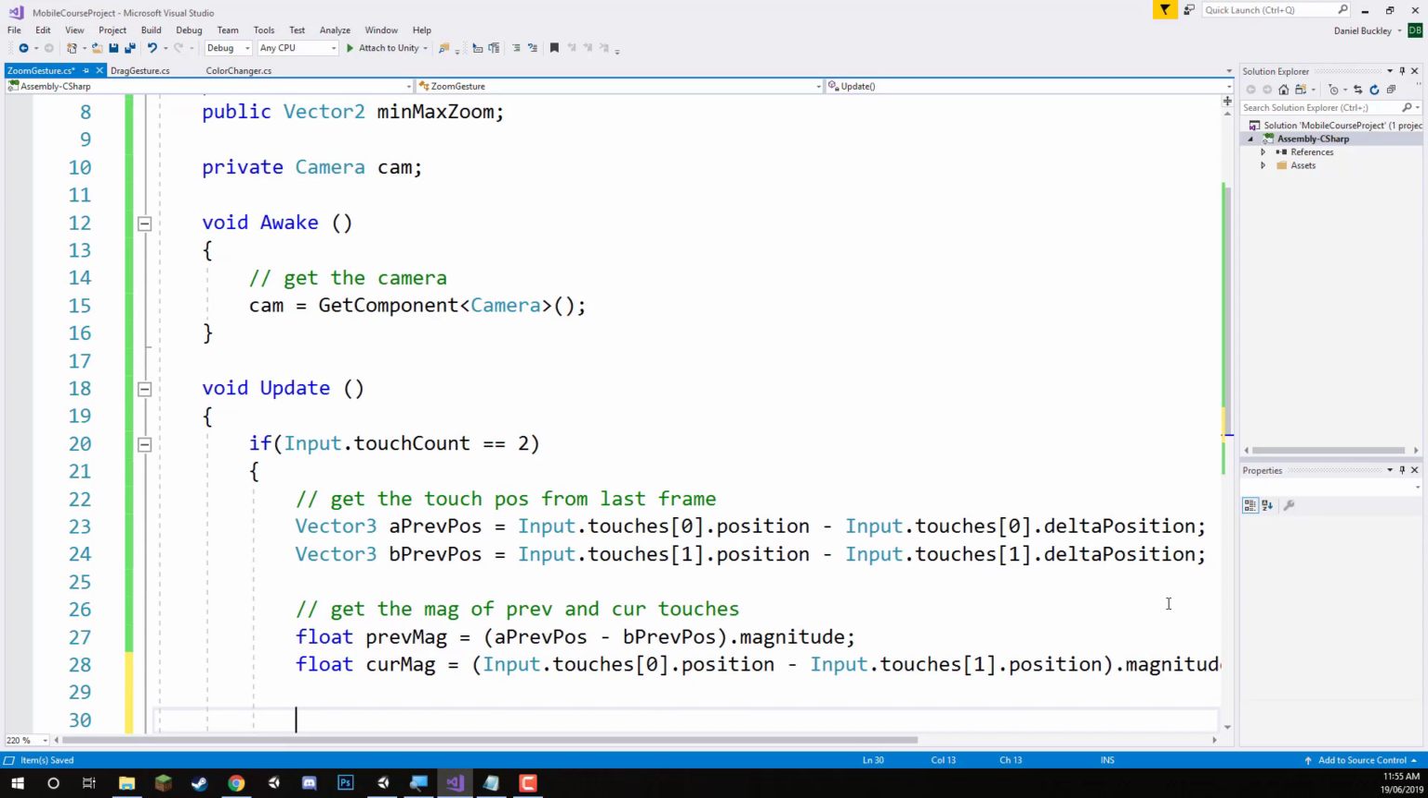Great, so we got our magnitude. Now we need to know the difference. So what is the difference between these two magnitudes? And that difference is what we are going to apply to our camera to zoom it in or out.